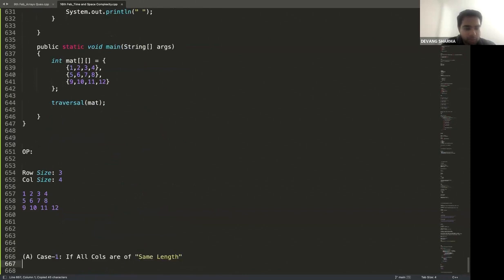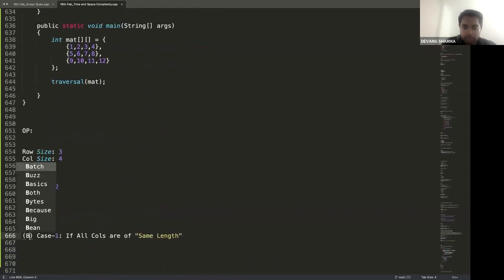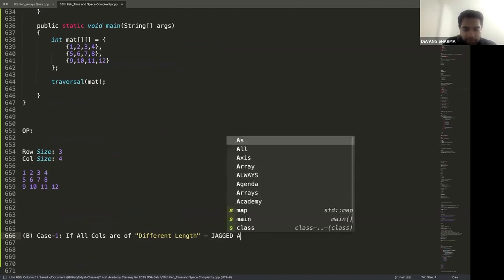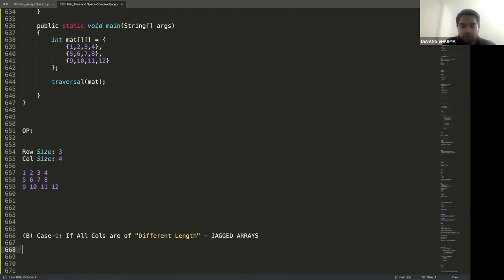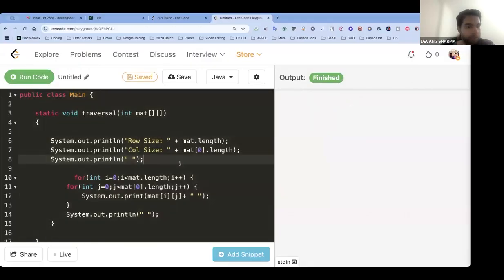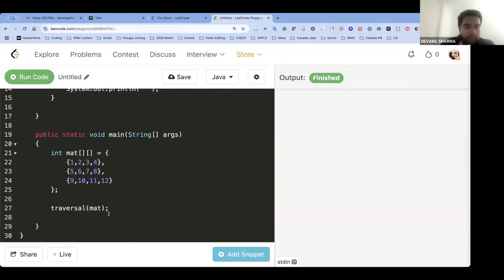if I go to case number 2, where all of my rows are not of the same length, they are of different length. Those arrays are called jagged arrays, right? It means all of my rows will be of different length. Let's look at the code in that case. I'll clear this. I'll come back here. How do I make a jagged array? Just make it different. So I'll make 1, 2, 5, 6, 7, and let's say 9, 10, 11, 12. That's it. That's all I have to do.